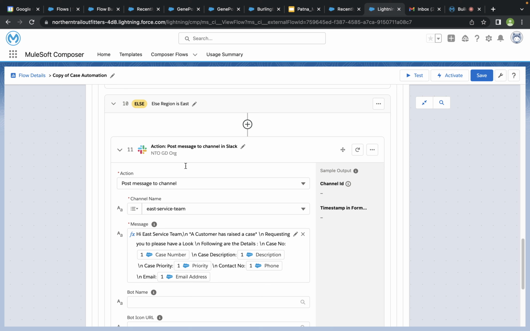So I'll just show you how it works. Currently when I click on the plus icon, there are two things: interaction and logic elements. Logic elements consist of if else block and for each, and also a system action. If I click on system action, it lists the available connectors currently supported by MuleSoft Composer. As of now, there are 26 connectors, and the list just goes on increasing.